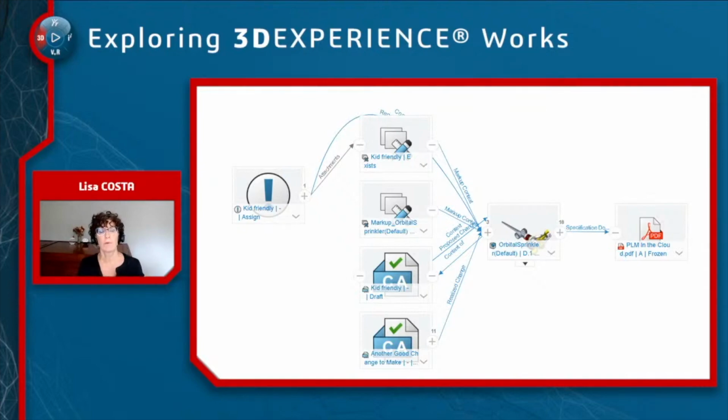It could start with somebody marking up where the issue was, right? And then somebody makes something called an issue out of it. So we have an issue. Our sprinkler has been flagged by consumer products as being not kid friendly. So we make a markup, then we raise an issue, and then at some point that issue is one that we address with a change.